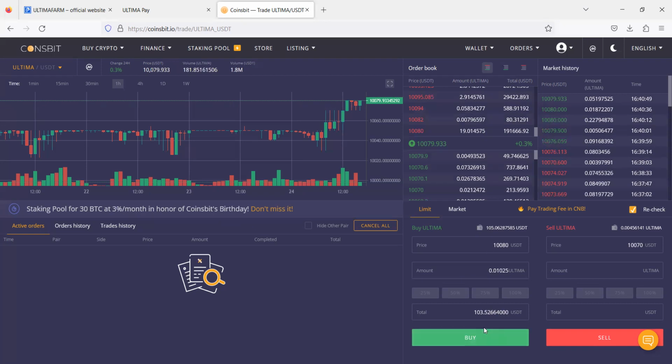So once this is done, and I actually have this entire quantity found in here, it therefore means that I can actually buy or purchase this quantity of ULTIMA tokens. So what do I do from here? I simply come to the option market, because right now it's pointing to limit. I don't want to set a limit order here.